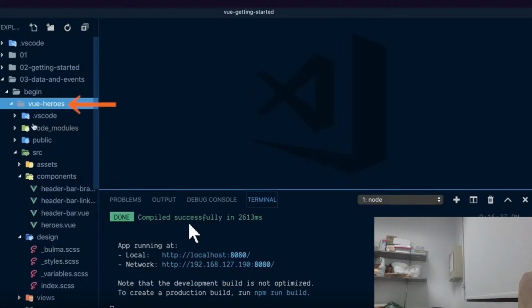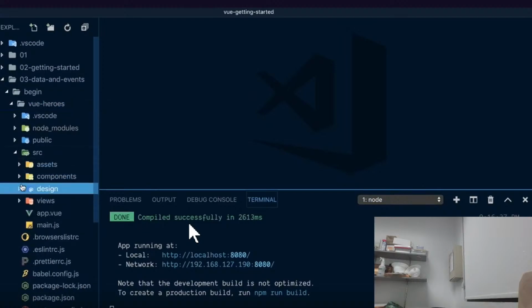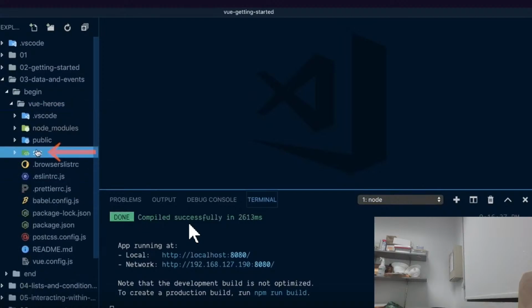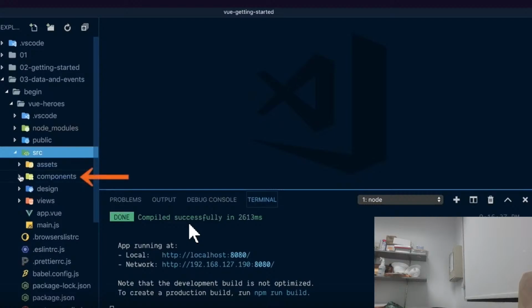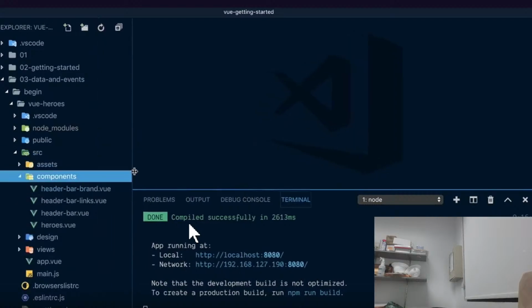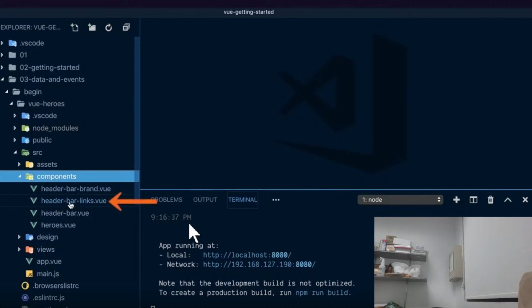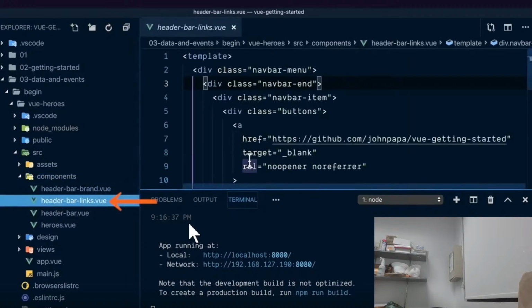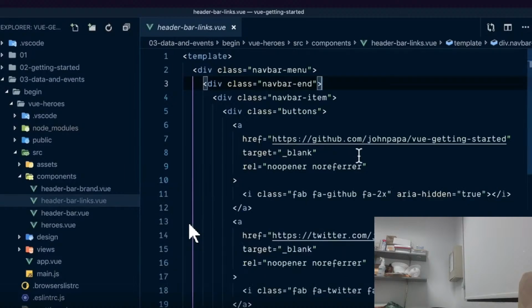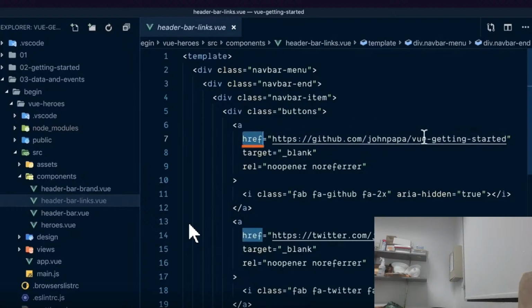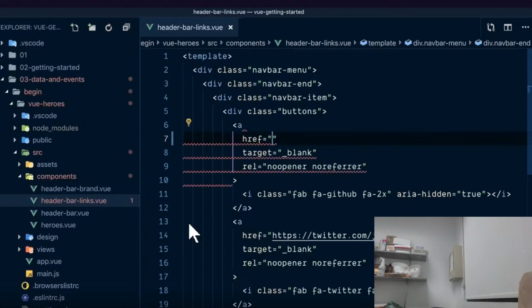Now we've got this View Heroes folder, and inside of there you'll notice we have a source folder. The source folder is where our source code goes, and then inside of components we have some different components. Now out of the box, we have this header bar links. Remember I said we were going to come back to this. Now I can hit Command-J to close down the bottom bar, just to give some more space. And notice we have this href right here for the GitHub link. Well, we don't really want to use that. Maybe we want to make that a variable. So I'm going to copy that out. I'm actually going to cut it.